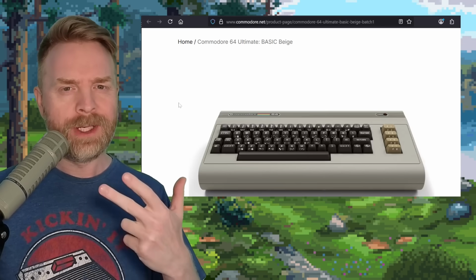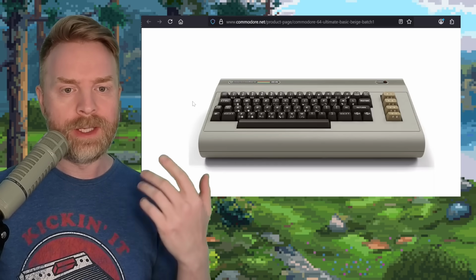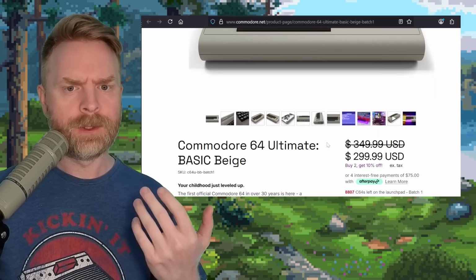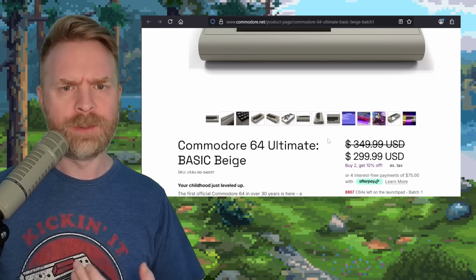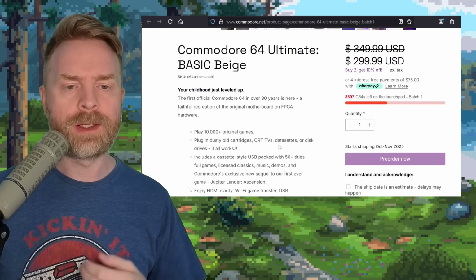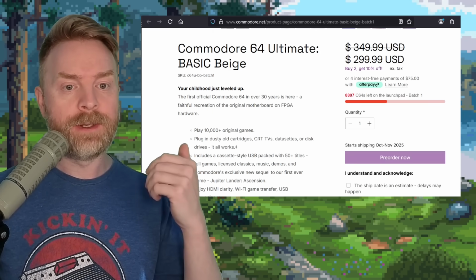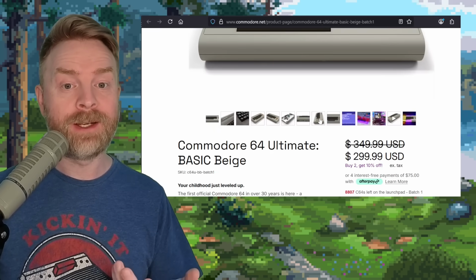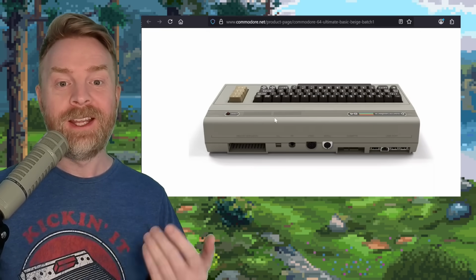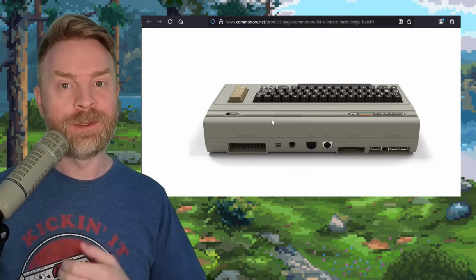There seem to be 3 different models available. The cheapest one here is Basic Beige, priced at $300 US. I think regular price is going to be $350. And they say here it plays 10,000 plus original games, and check out the connections on the back of this. It can be compatible with a bunch of different stuff.